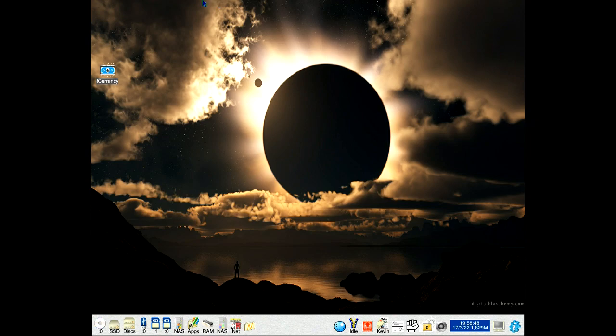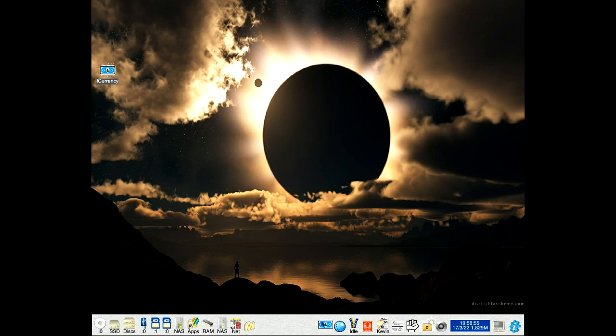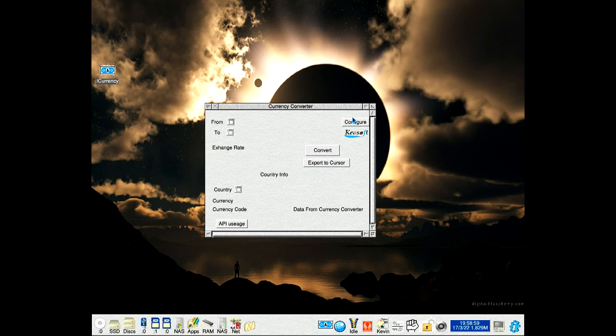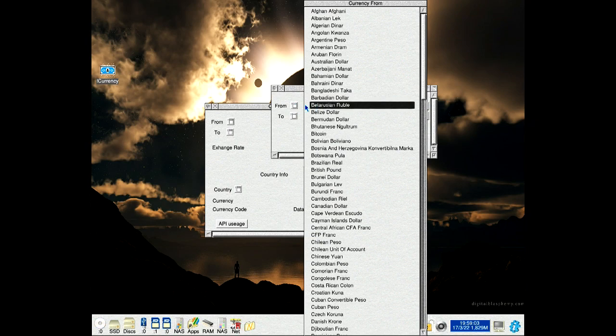It's an update to my currency conversion application called Currency. There's a few new features added. One of the first things you notice, there's a new button called Configure. Click on that. That allows you to set the default currencies you want, for both convert from and convert to currencies.